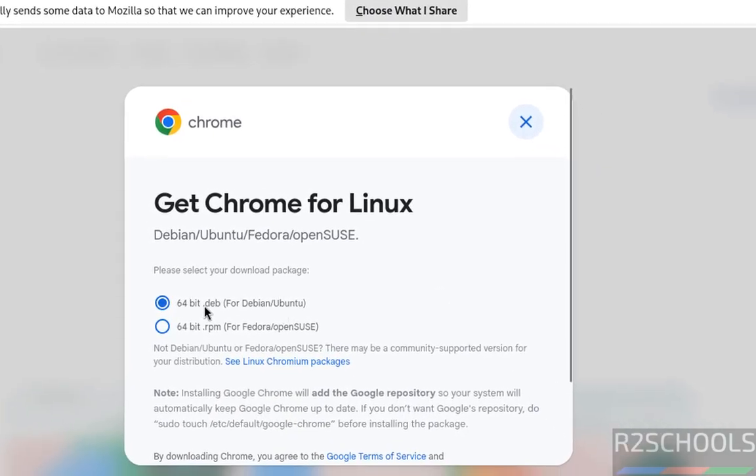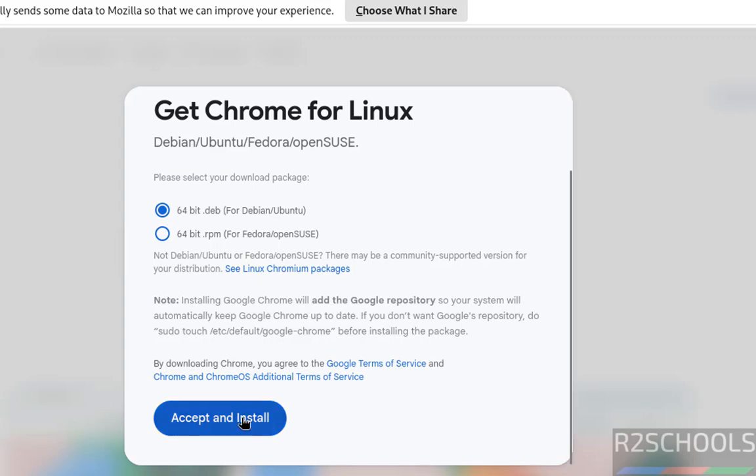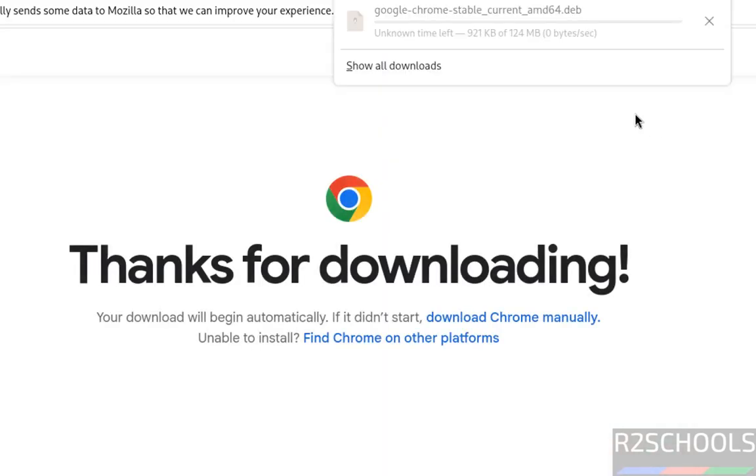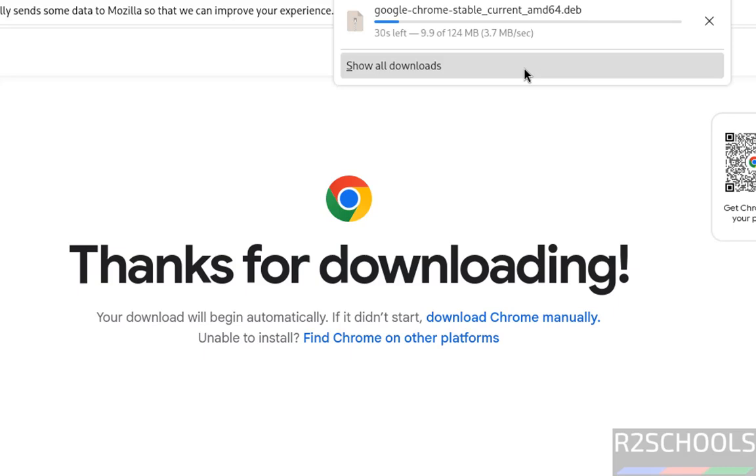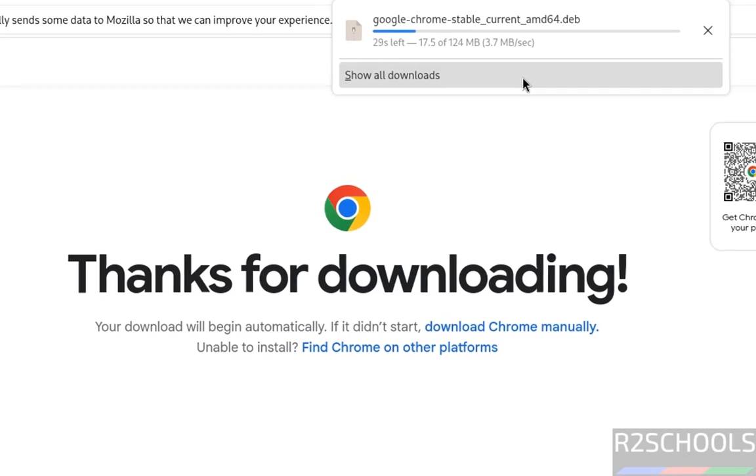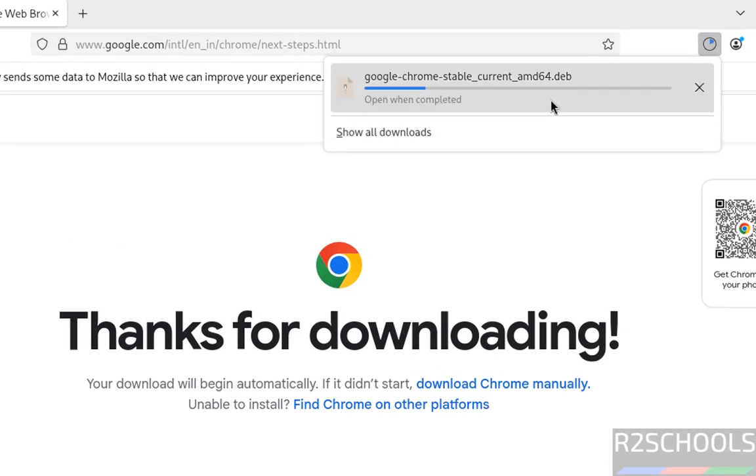Then select .deb package for Debian or Ubuntu type operating systems. Then click on accept and install. Wait a moment, download will start. See, download started and its size is about 124 megabytes. Wait until download completes. Once download completes, then we will install this Debian package.